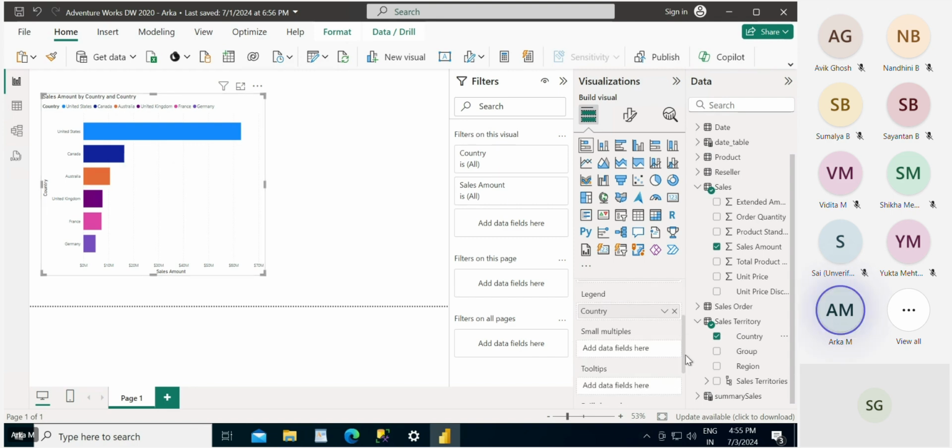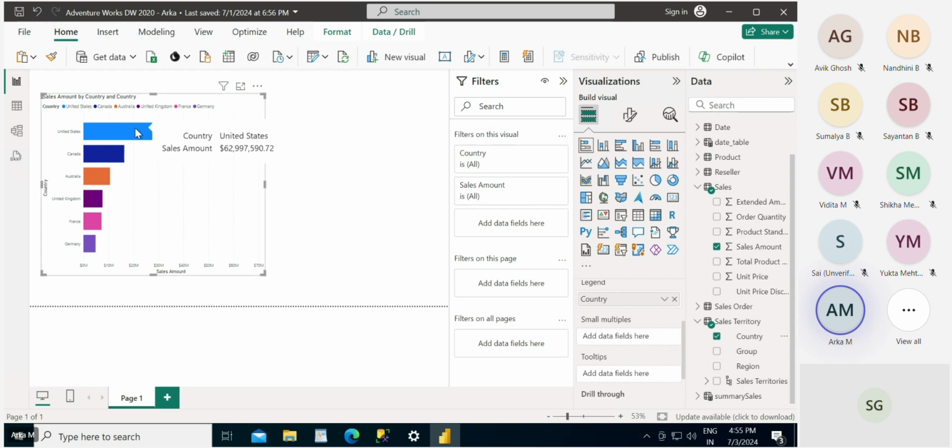Then we should have small multiples and tooltips. Let's talk about tooltips first. When we hover on this, let's say I just put my mouse on this, what value will be shown? You can see the same country, United States, and the sales amount. I can put more data here.